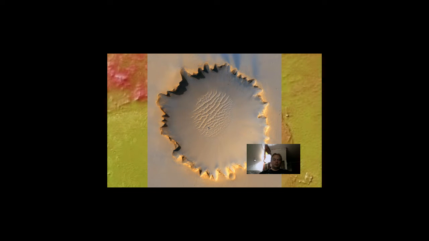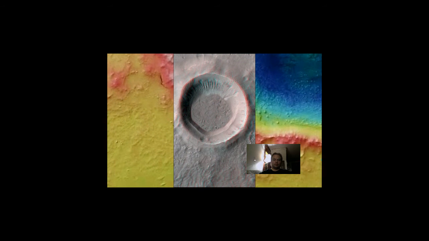Here's another crater on Mars. This one's unique because you have a series of sand dunes in the bottom, which is kind of cool. Now, get your 3D glasses out if you have some, because if you do, you'll see the rim of this crater really pops out at you.